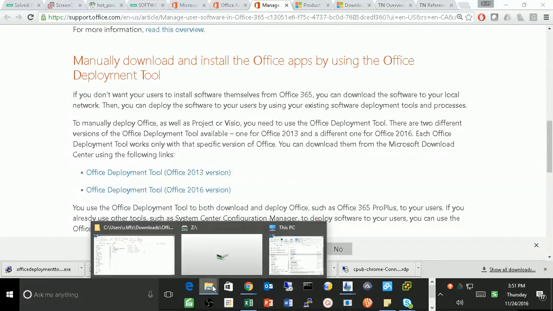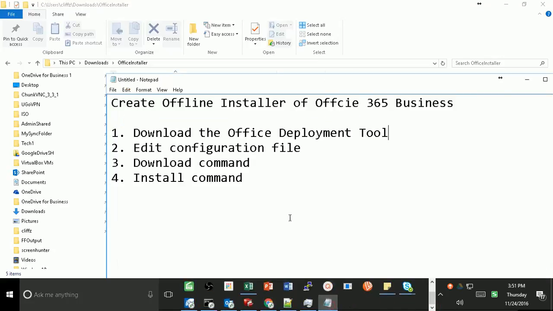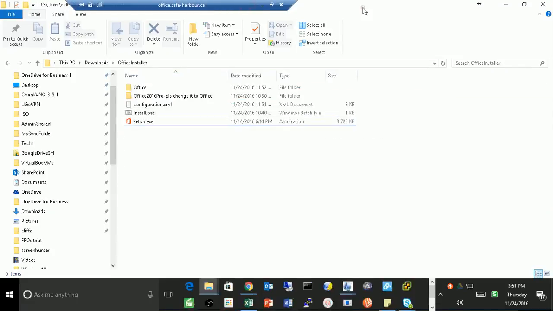I already extracted it into my folder here. Usually you have two files, one is the configuration file and one is the setup file. Okay, so this is step one. Then let's move to step two. In step two, you need to edit the configuration file. So let's take a look at this one.